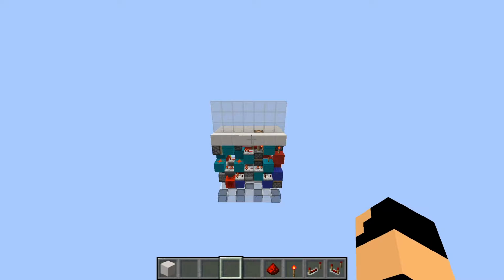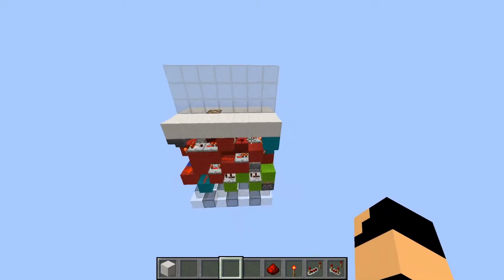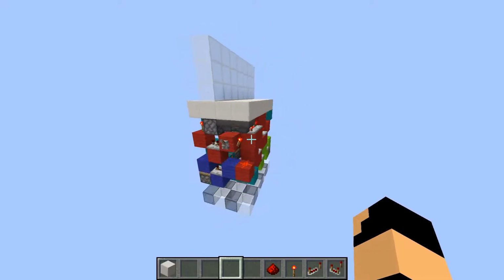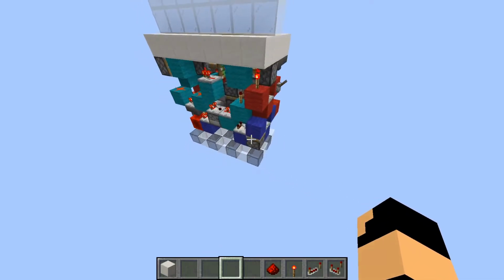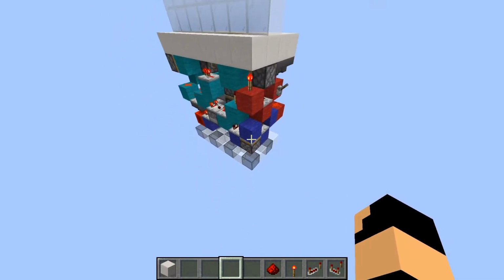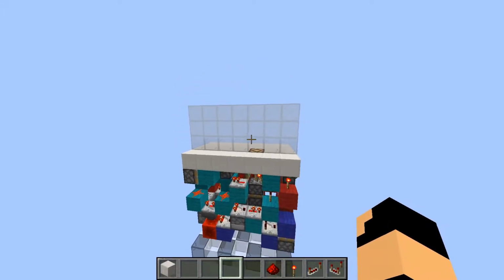So here's the door stripped down to the bare bones. It doesn't use observers, so it's quite small considering that. It's 7 blocks long by 4 wide by 6 blocks tall, so it comes out to be 168 blocks.